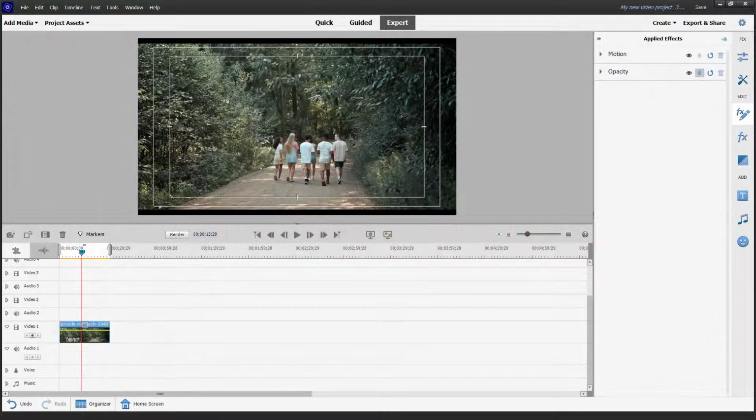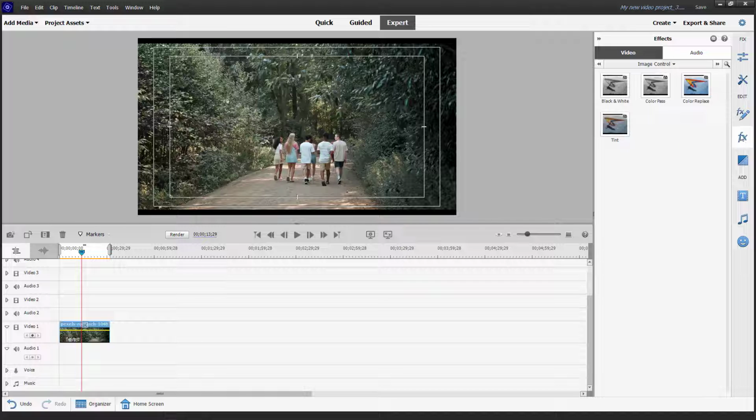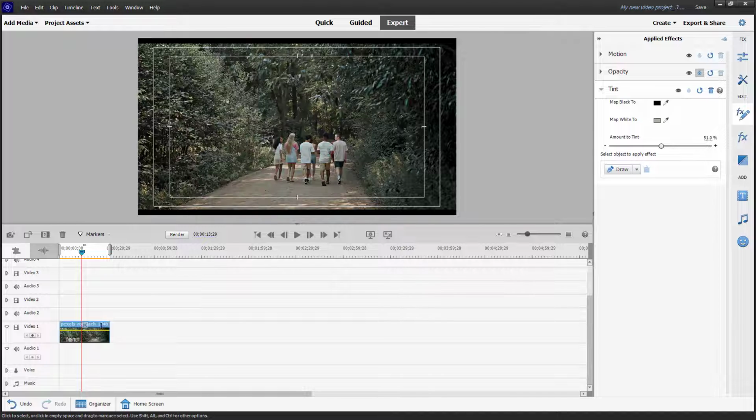So now let's see how we can work with Tint and Alpha Adjust effects inside of Adobe Premiere Elements. To add the Tint effect first, I'm going to go under the effects section right here, and over here under Image Control you can find Tint. Let me click and drag this out onto this particular video clip right here.